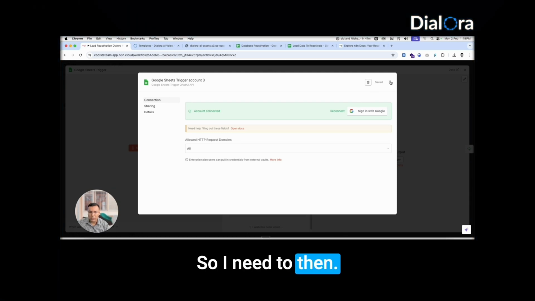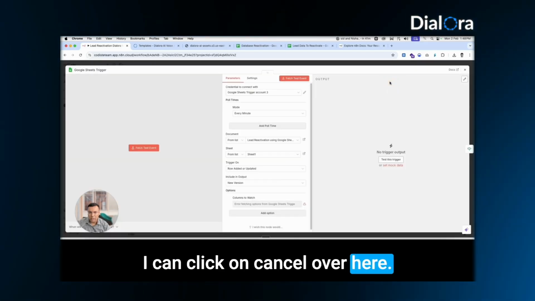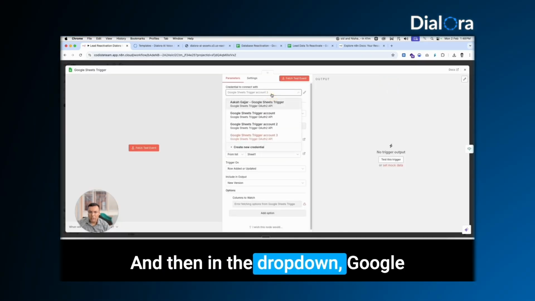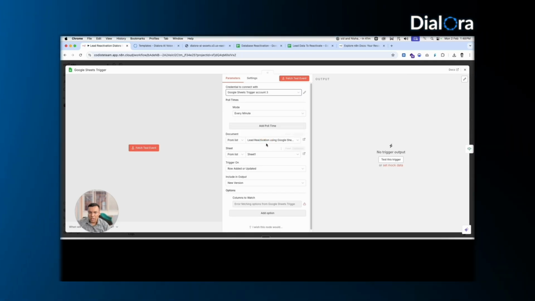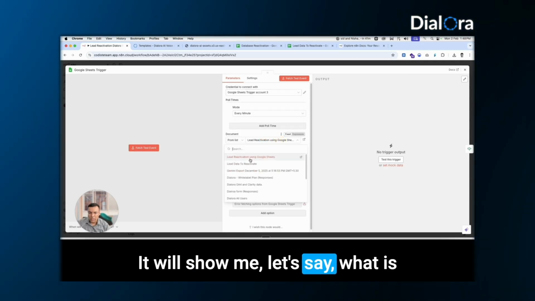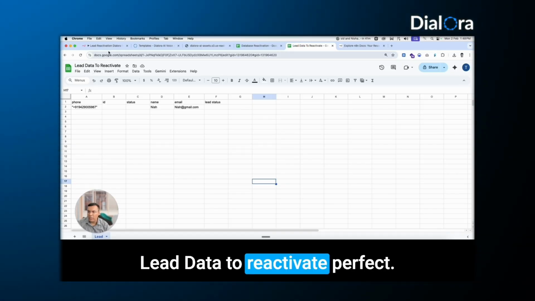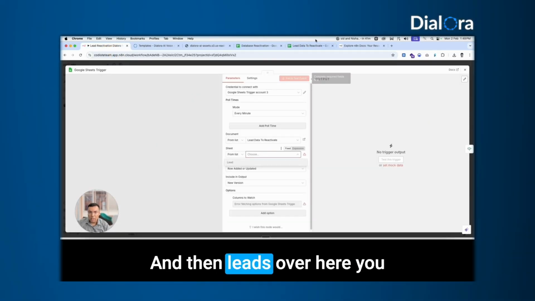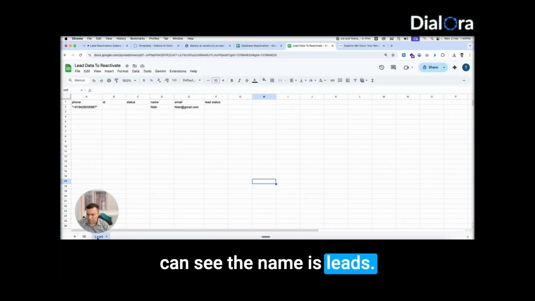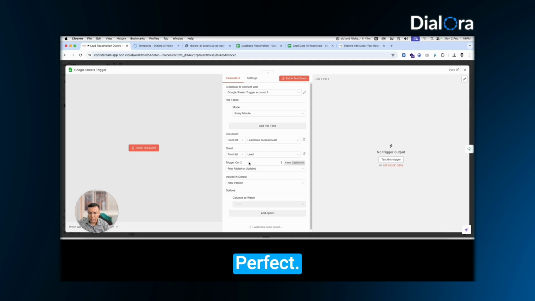Perfect. So once it says account connected, I can click on cancel over here, right? And then in the drop down, Google should trigger account 3. It will show me the name that I have put together: Lead data to reactivate. Perfect. And then leads. Over here, you can see the sheet name at the bottom is leads. I'll connect the lead. Perfect.